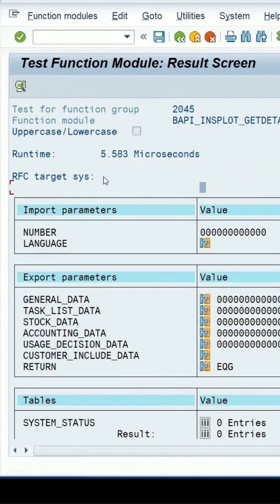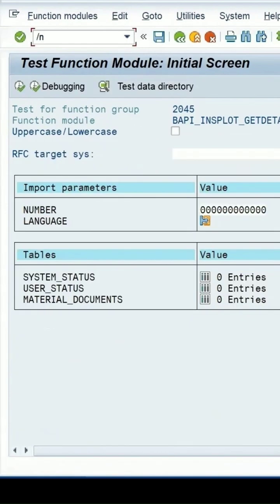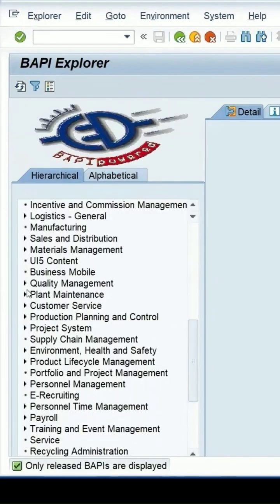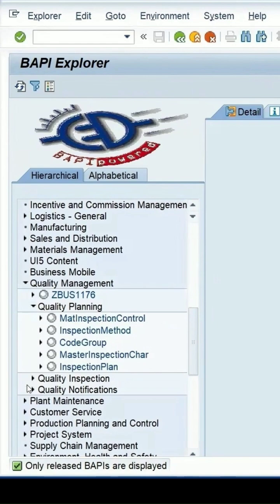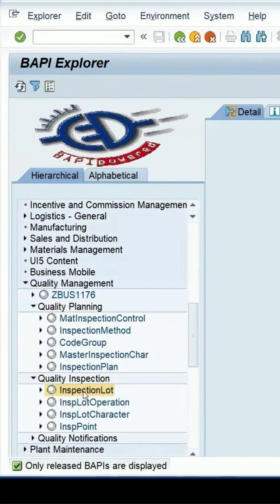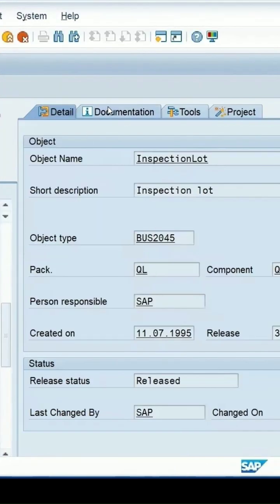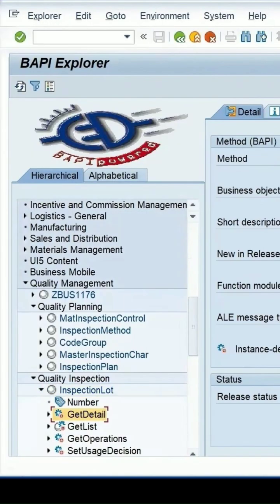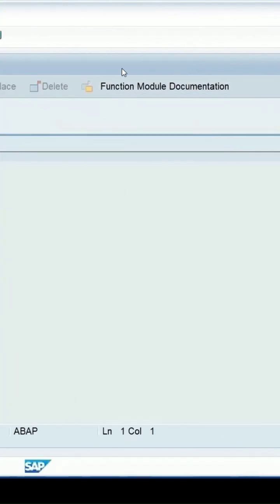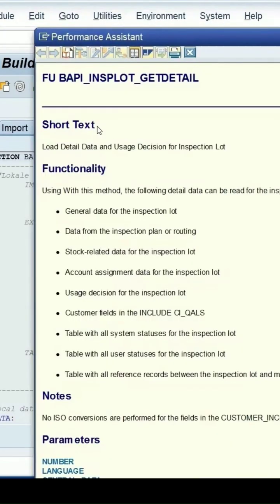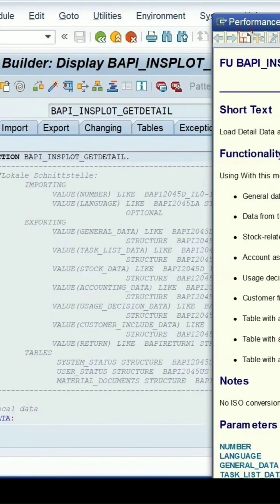Let me execute it. The BAPI, it is there. So, inspection lot. I will get the further details here in this. Here you can see the package is coming. QL. Yeah. Get BAPI. Here it is. Function module documentation. If you click on this now, it will give you what is the purpose.